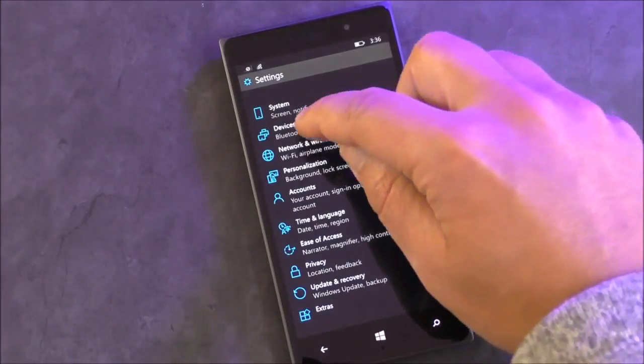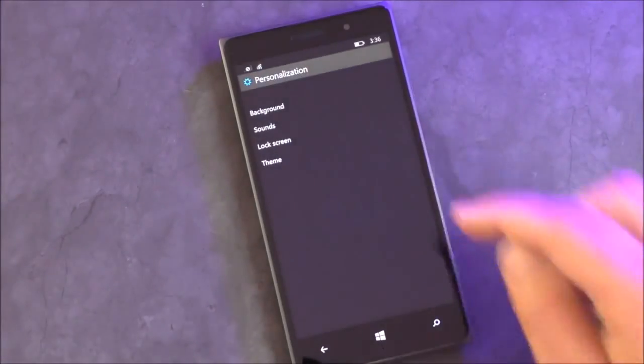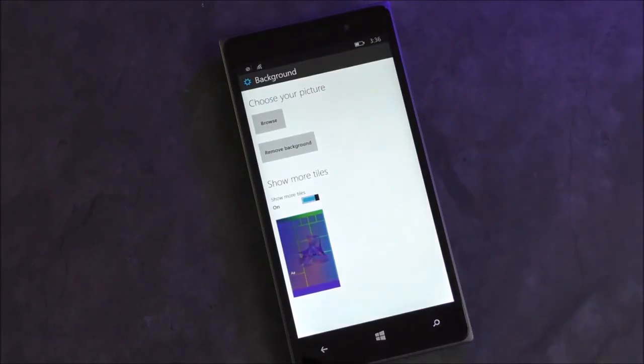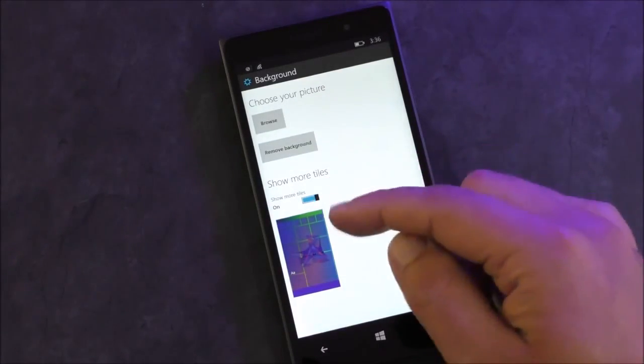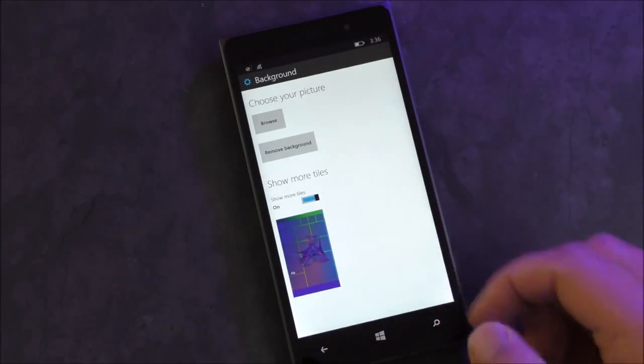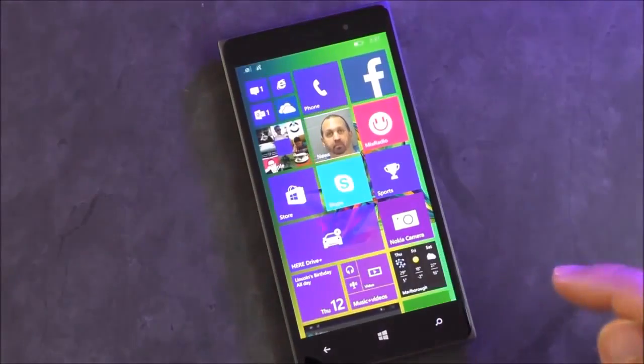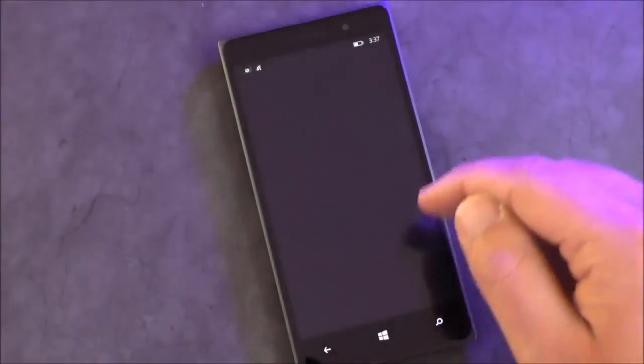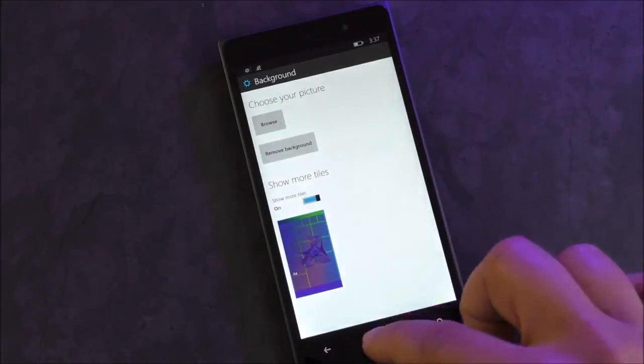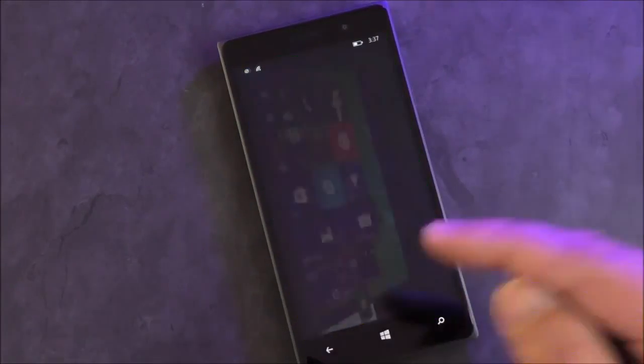If you go into personalization, you can do the background here. Now you can select to show more tiles or fewer. I'm not even sure if it actually works on the 830. Actually, let's find out. We'll go back to the main screen. It doesn't really look like it changes anything on the 830, so I'm not really sure that's actually an option or not. That's fully in effect.